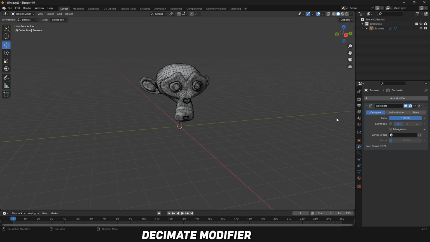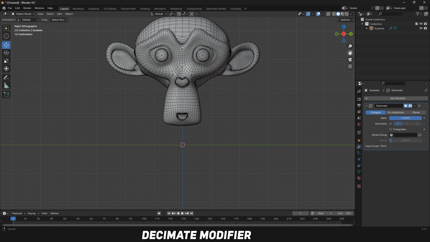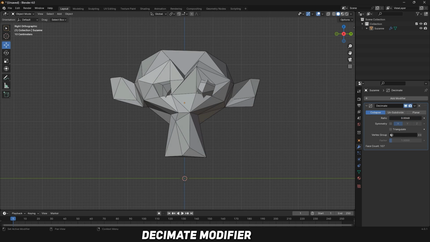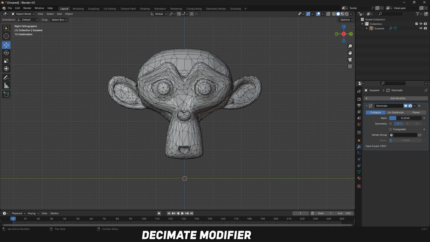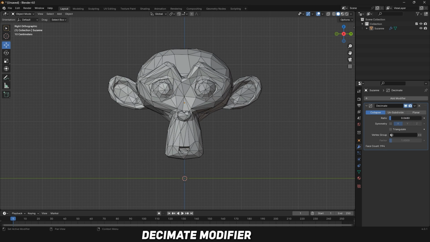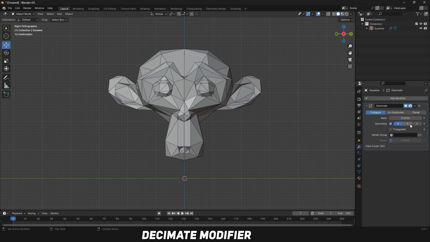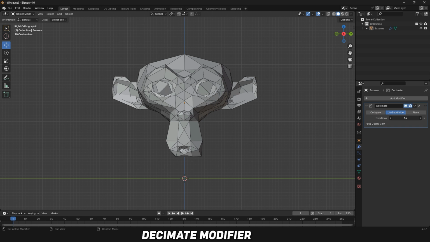The Decimate Modifier simplifies a 3D model by reducing the number of vertices, while trying to retain its overall shape. It's like a simplification tool that helps optimize the geometry of a mesh. The modifier offers options to control the reduction level, allowing you to balance between lowering the polygon count and preserving the essential details of the object. It's commonly used for optimizing models to improve performance in real-time applications, or to simplify complex meshes while maintaining a reasonable level of visual quality.